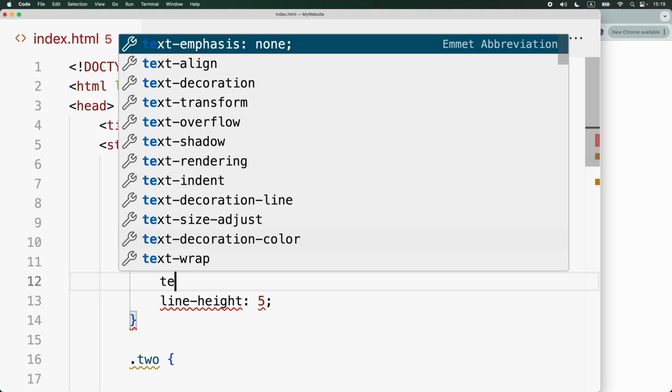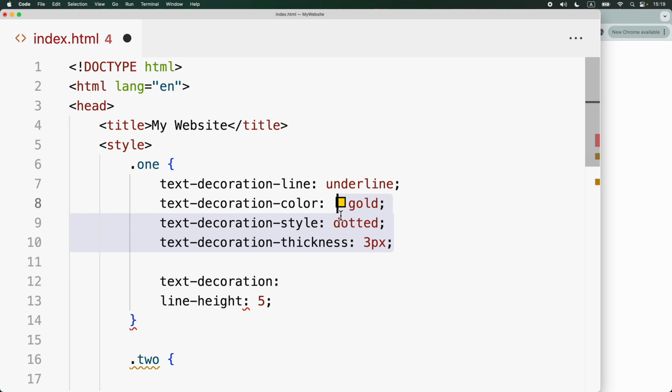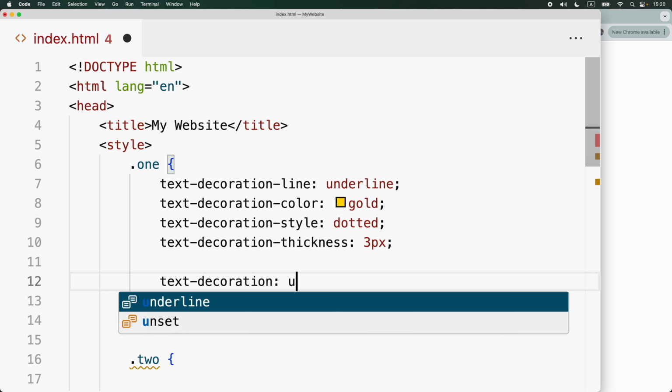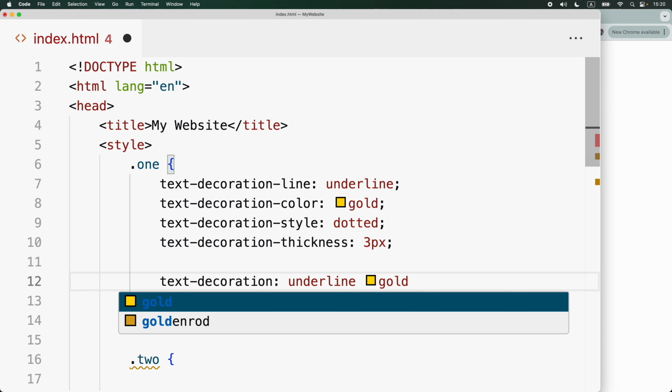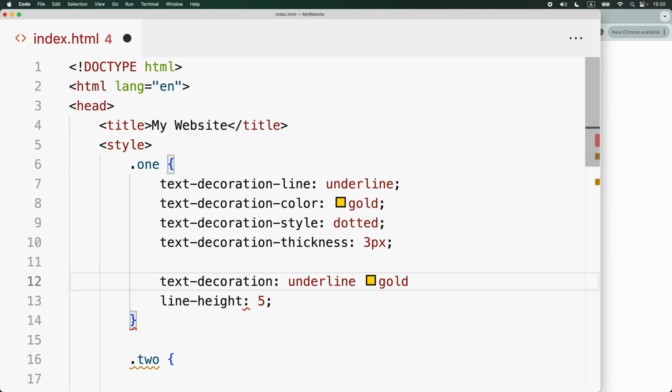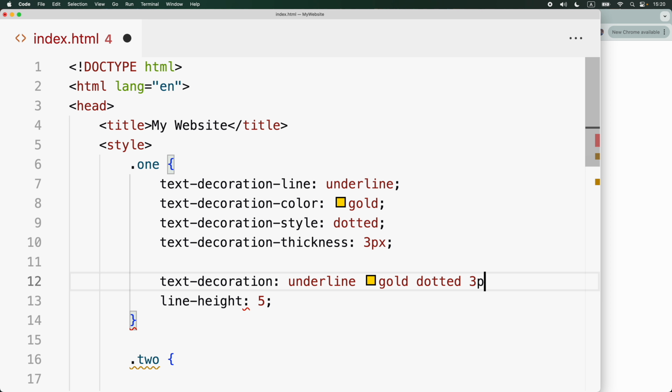Now I'll write text decoration. And then as a value, we can set all these properties or only a few and separate their values with a space. The first value must be from text decoration line. So I'll use underline space. Next goes color, so gold. Then we must put the text decoration style, so dotted. And the last one is thickness, 3 pixels.